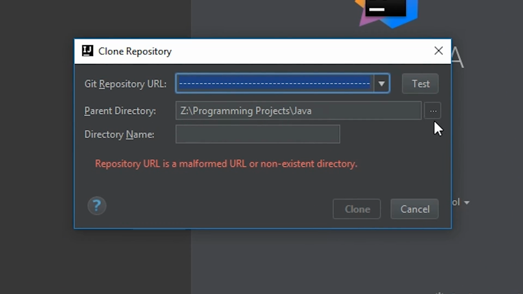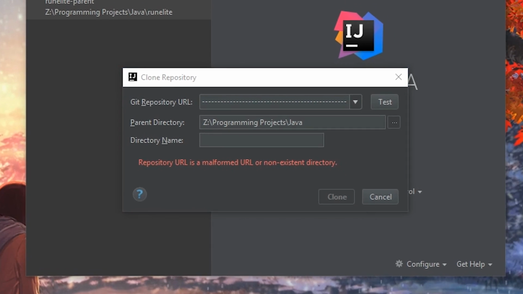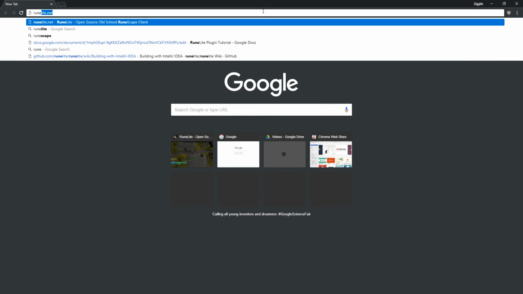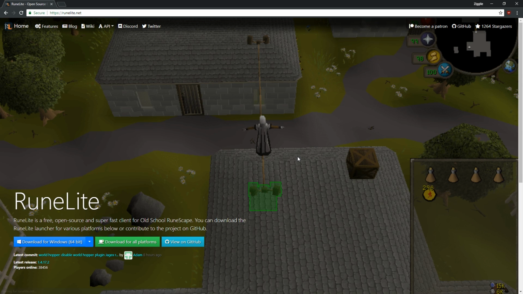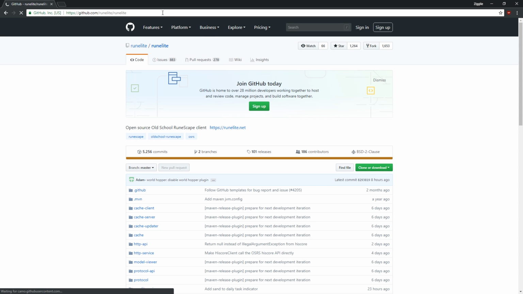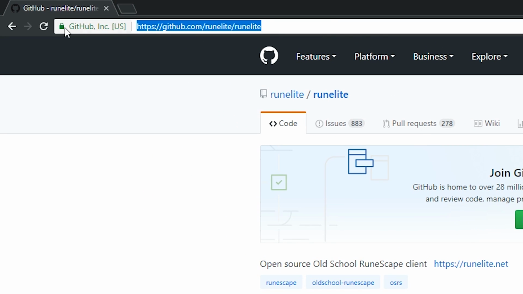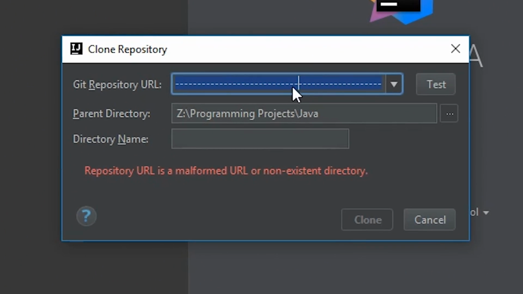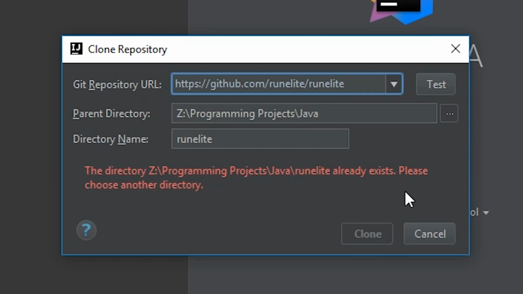It's going to pop this up and ask you for a Git repository URL. So if you followed me earlier to the RuneLite GitHub, then you'll have that URL. If not, don't worry, we're going to do it right now. So we're going to runelite.net, view on GitHub, RuneLite, and this is the repository URL. So we're going to copy this, go to it, and paste it in.